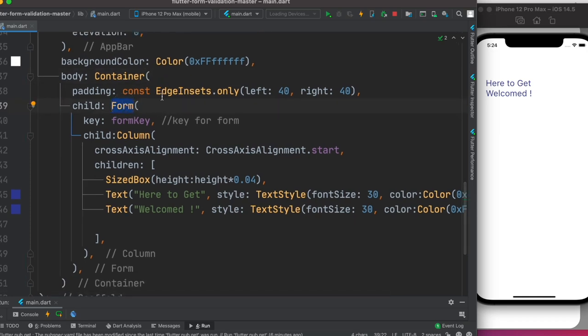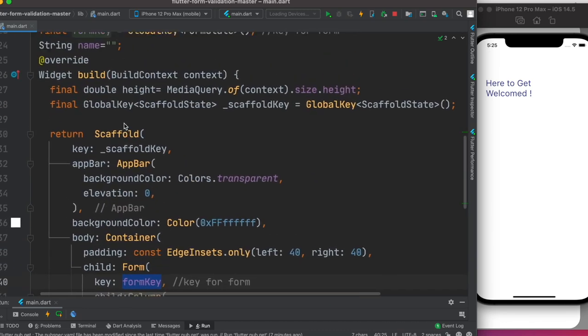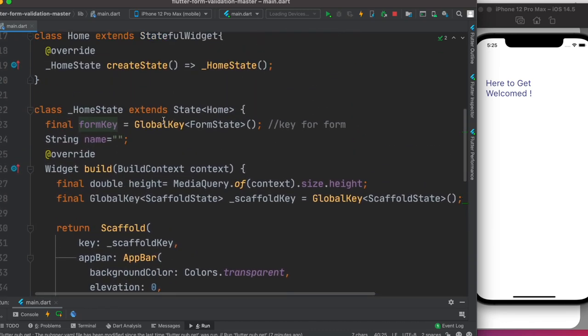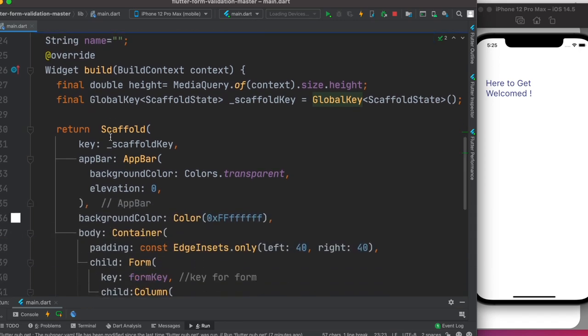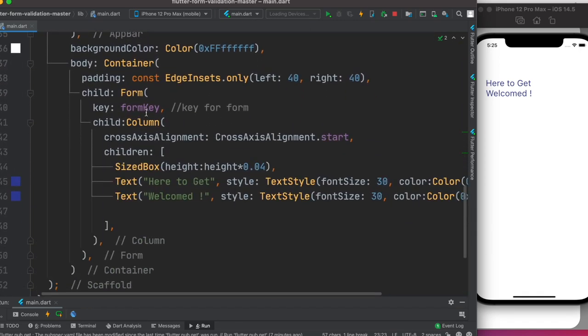This is more like an HTML or web form where you have a form tag. In HTML you might have a form ID, and that's what we have here. The form key is more like an ID. It could be any name that you declare somewhere here. So there should be a global key for your form state, so it maintains the form state. That's what you need to do if you want to have form validation.